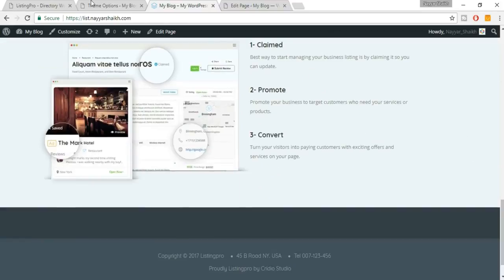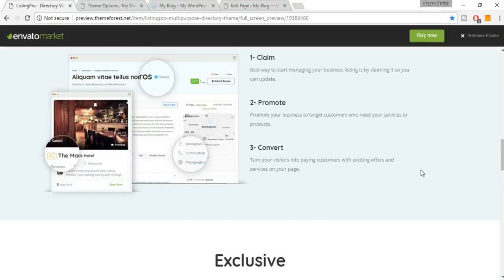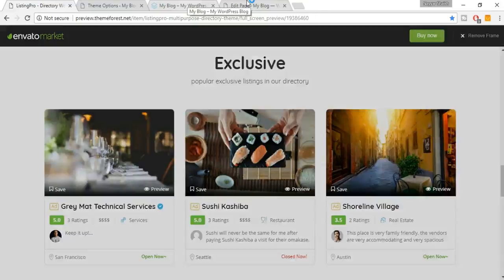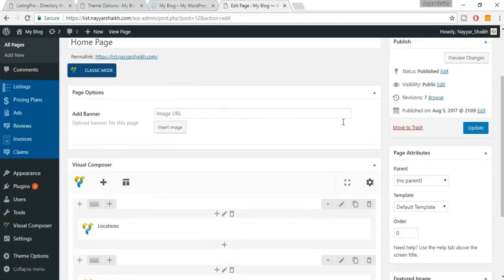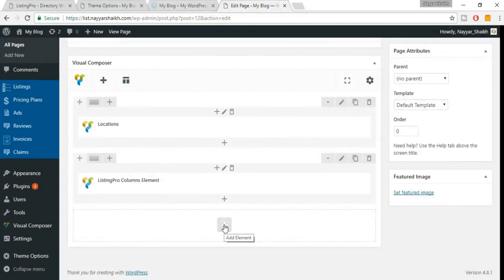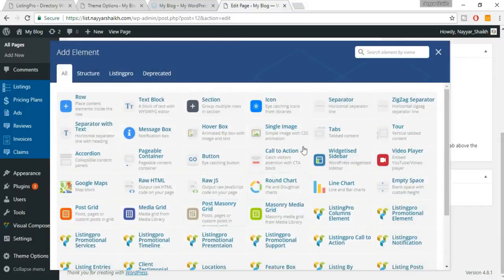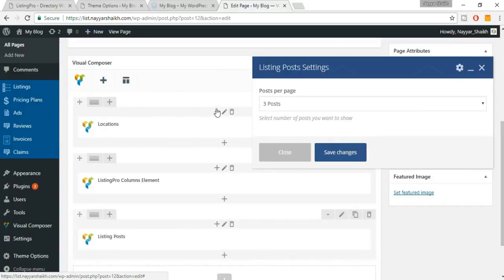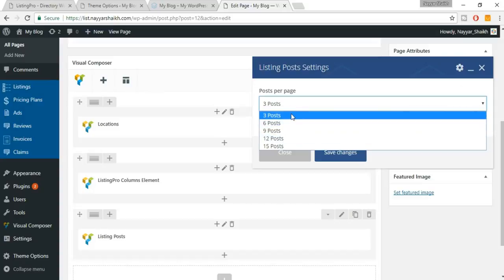Now let's see the bottom section. This is the section where we have our listings. Again come back to the home page. Now again click on this plus button to add a new element and search for post. We have to select this one, listing posts. Now just select how many posts you want. We have 3 posts, so we'll select 3.